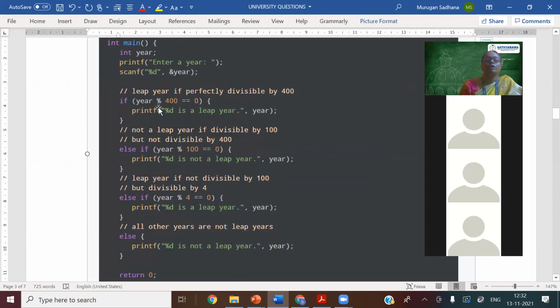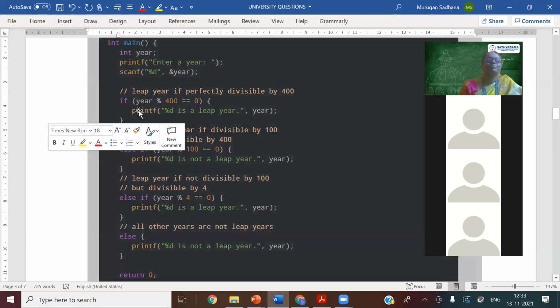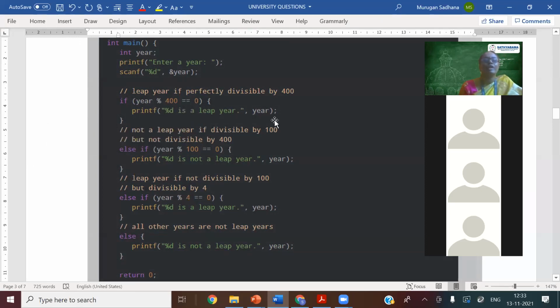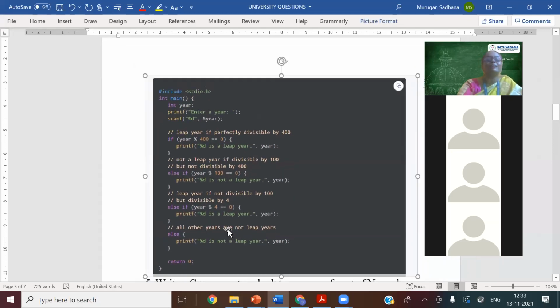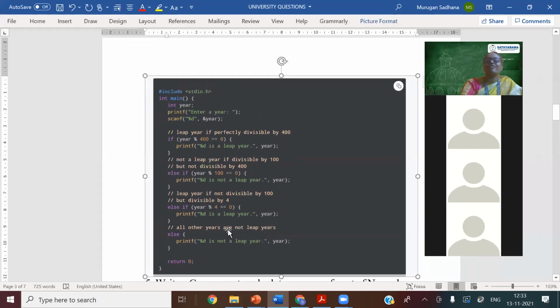So what is this operator? If year modulus, okay, and this is the double equal operator, and that is a leap year. Okay, and one more thing, if it is not divisible, that is not a leap year. And one more condition, %4 is not equal, that is also a leap year. If not this condition, definitely the particular year is not a leap year. But you have to write it using only the function concept. This is the normal if else if concept.